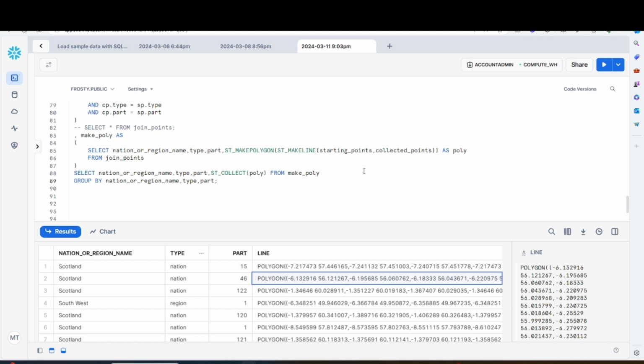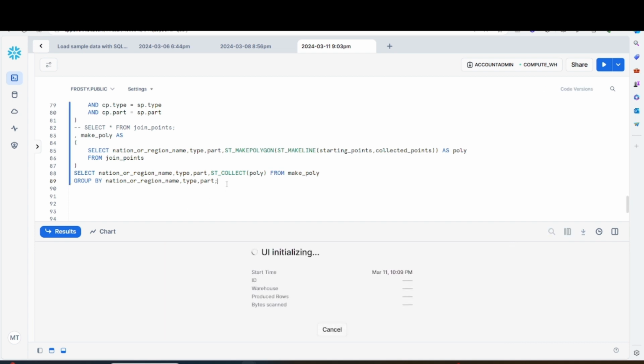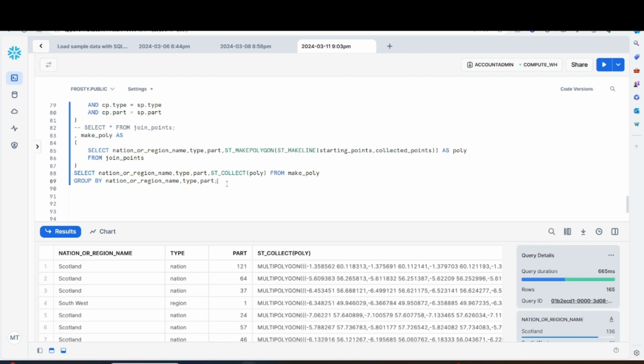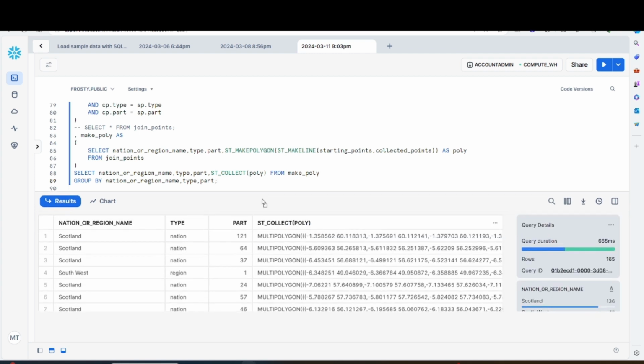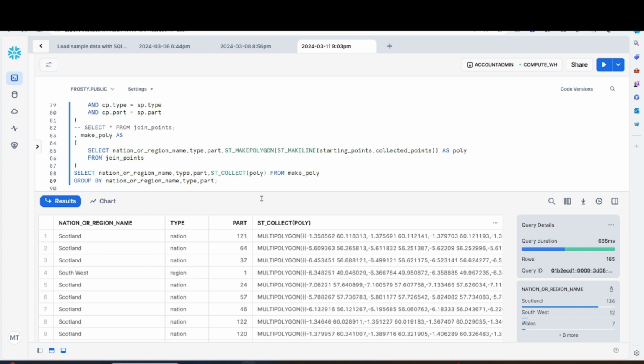Okay, again, what we're trying to achieve here is I want to create a single polygon with all the coordinates that has type Scotland and another one, type, let's say, southwest, etc. Right? So I'm just going to run this because this is aggregation. It's just basically me aggregating things, right? Now we have received, let's say, 165 records.